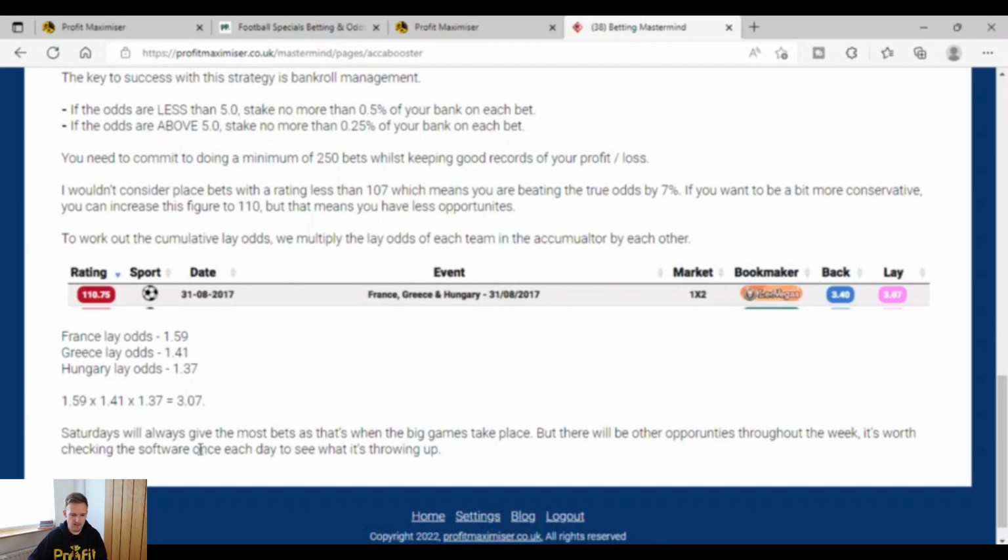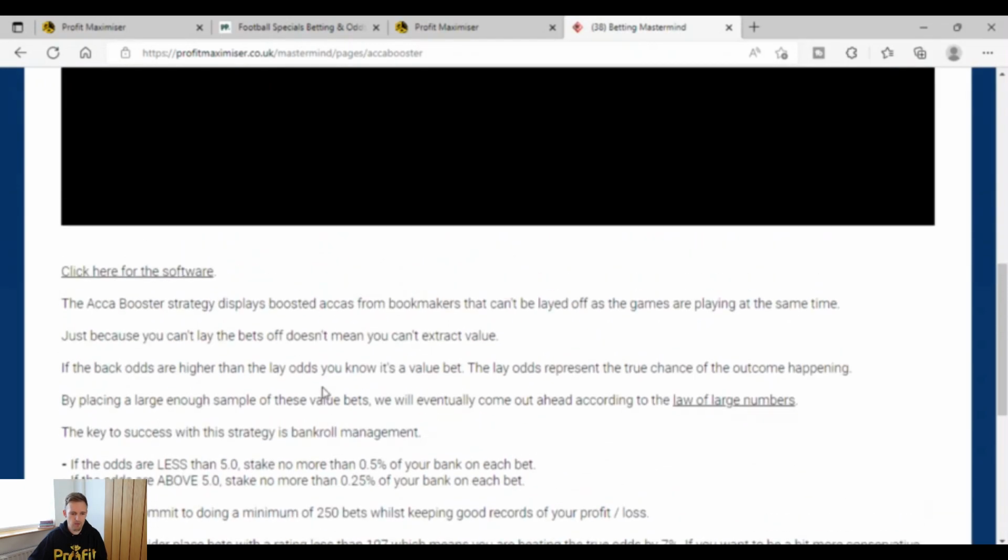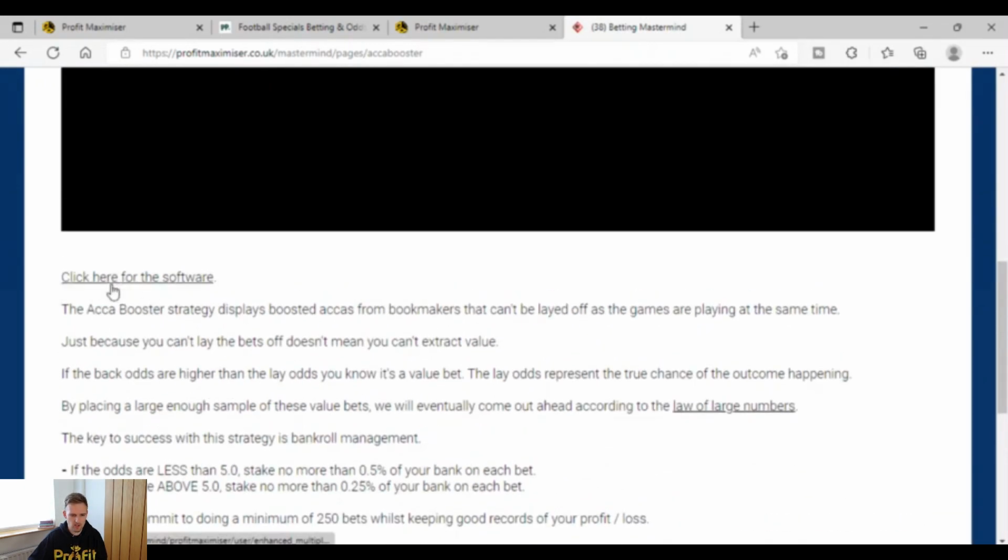It says at the bottom there that Saturdays will always give the most bets, as that's when the big games take place, but there will be other opportunities throughout the week, and it's worth checking the software each day to see what it's showing there. So if we scroll back up then and click on check out this software here, we'll go ahead and load that up.